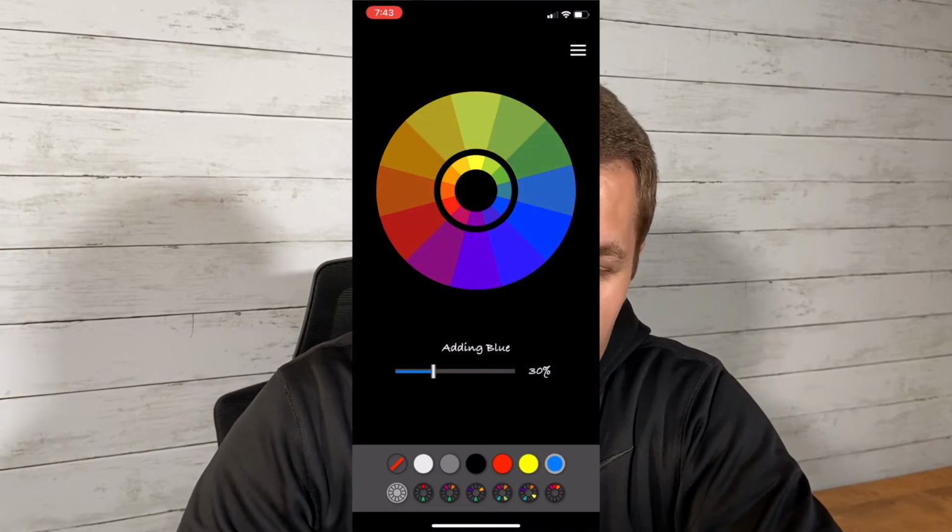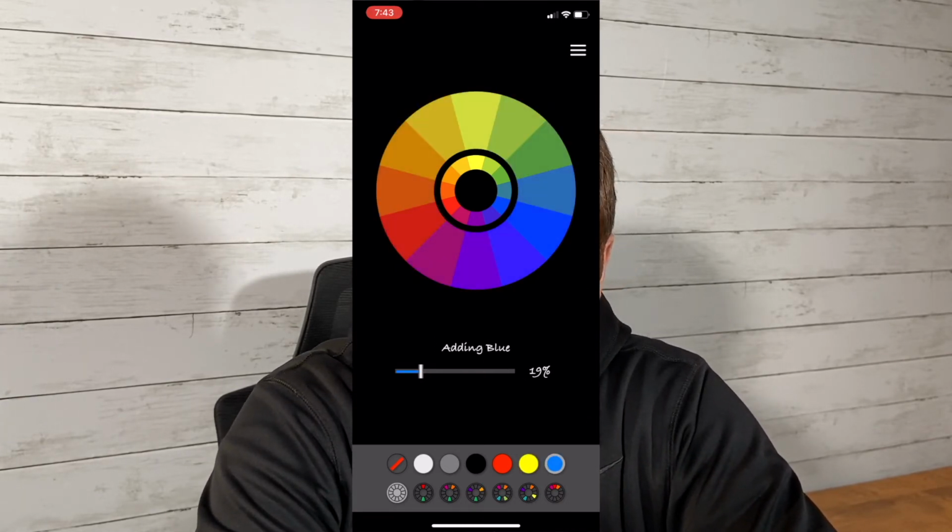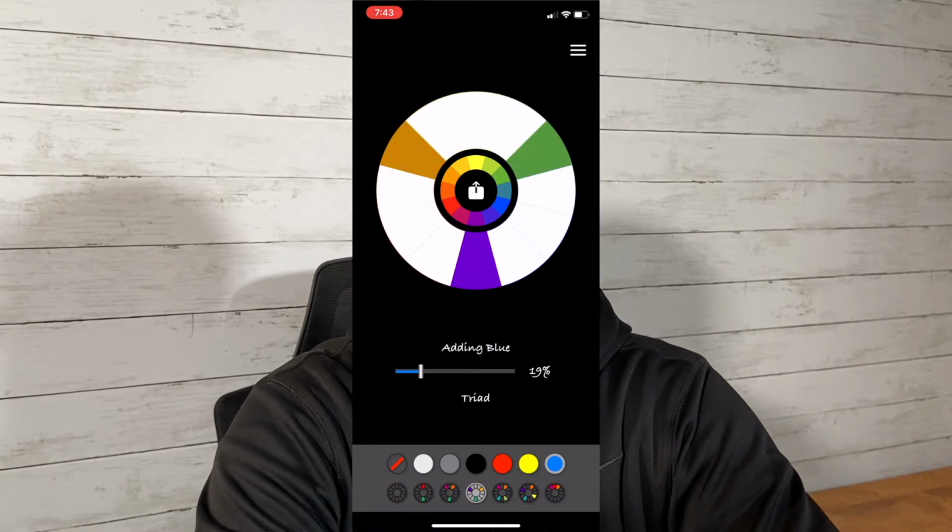One that I downloaded recently is just called the Pocket Color Wheel. I just barely got it. It seems to be pretty cool though. But there's a lot out there. You can find which one suits your needs the best.